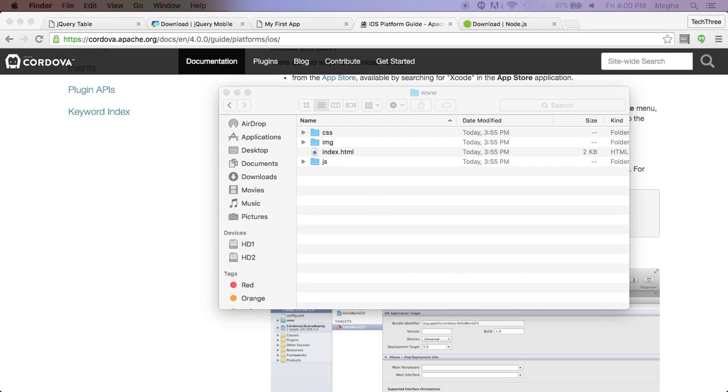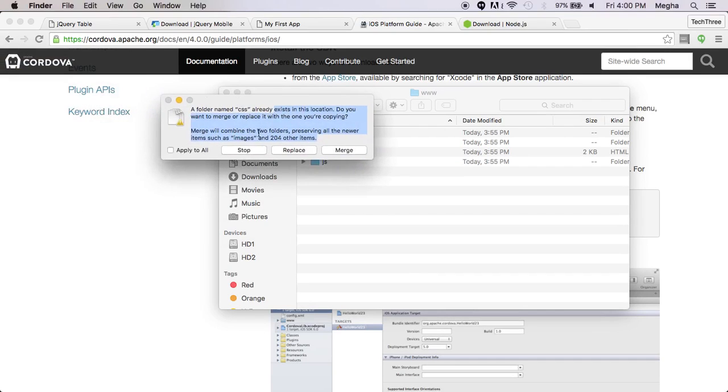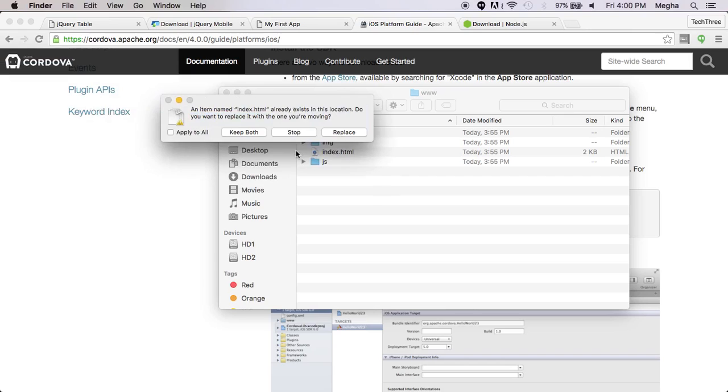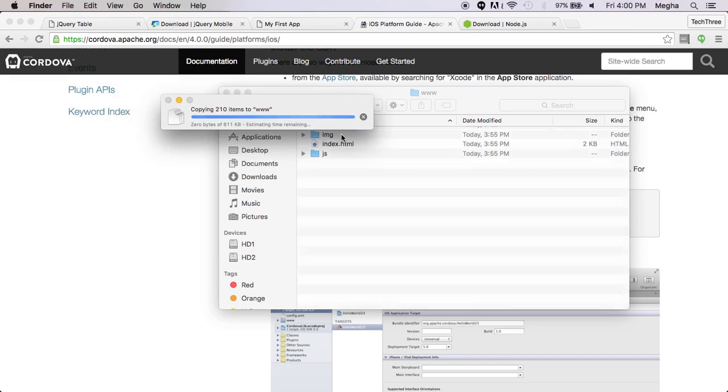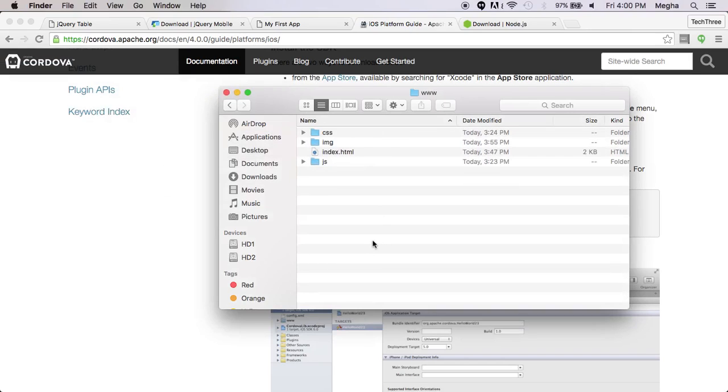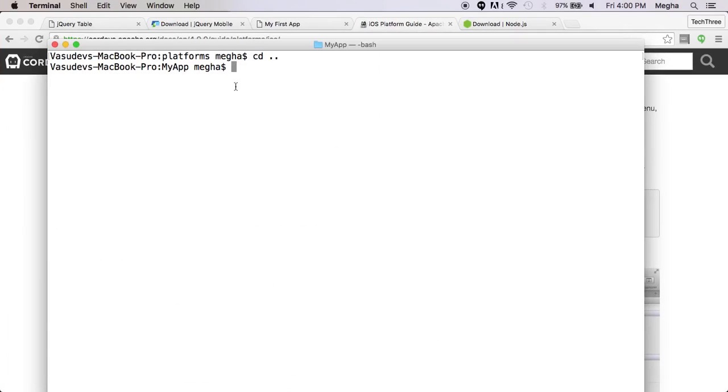Of course, it will give you a warning because the file already exists. I'm just going to replace them. Replace all. Just copy them here. Once you are done with that, go back here.